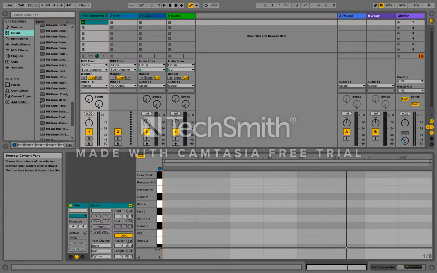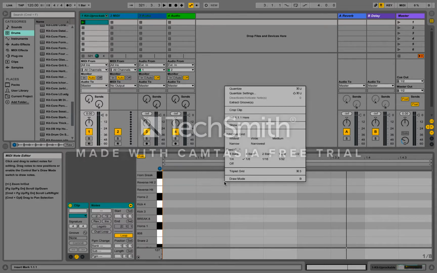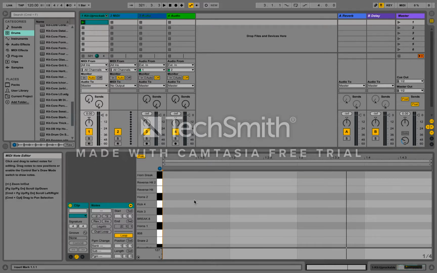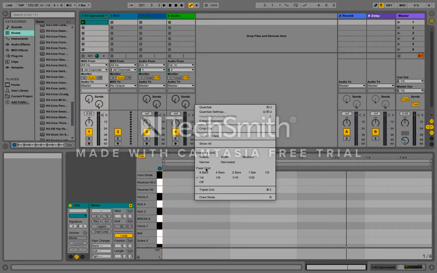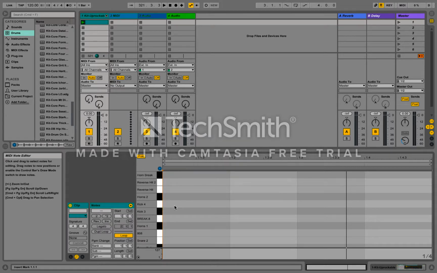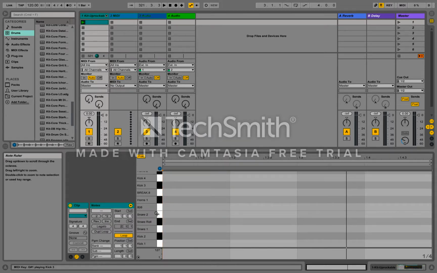So we've picked the sound that we want, we've loaded it onto the track, we've double clicked on the clip, and we can see in the piano roll here, we have all the sounds, we have the beats per bar. We're currently in 1/8 notes in the bar, so if we change that to quarter notes, just by right clicking and come down to the fixed grid. So we'll start adding in some sounds.